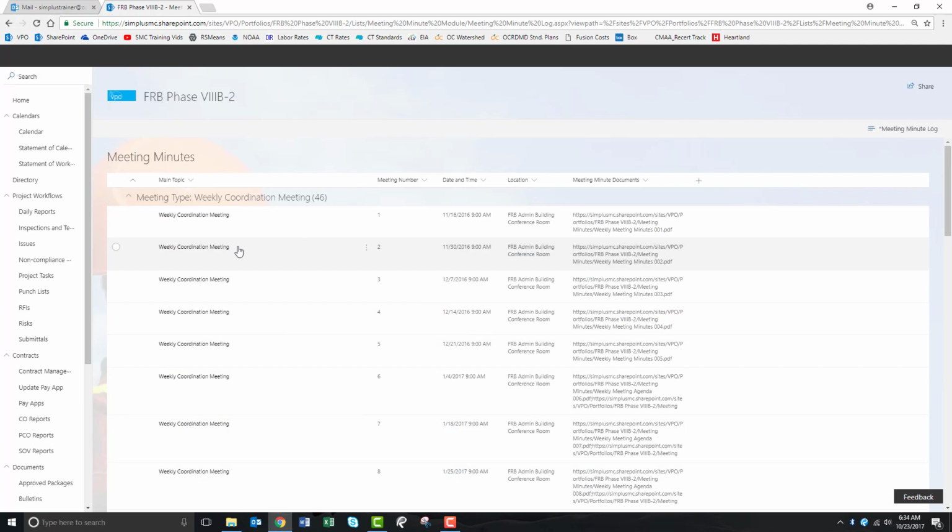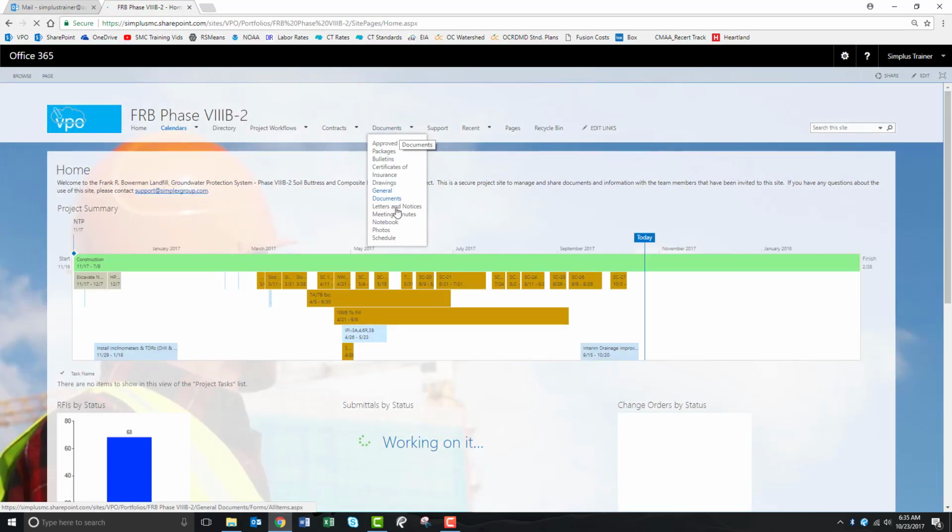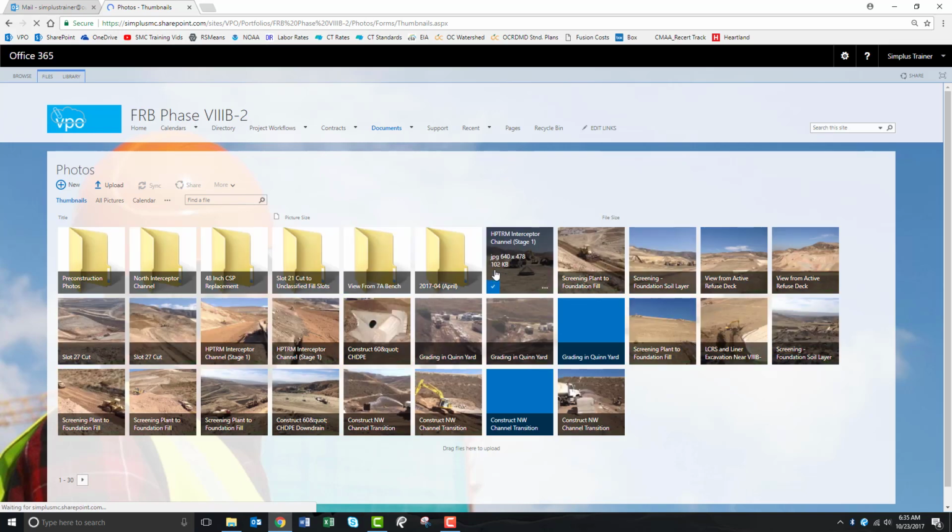The meeting minutes will be found under the documents drop down. We place all weekly coordination meeting minutes, any specialty meeting minutes under this section. Again, you can sort them out by the headings at the top, meeting numbers, dates, etc. The notebook we do not use. The photos is a library of all photos taken throughout the project.